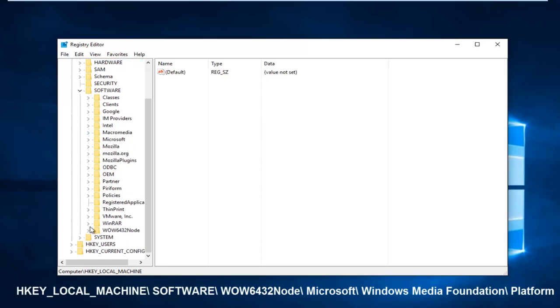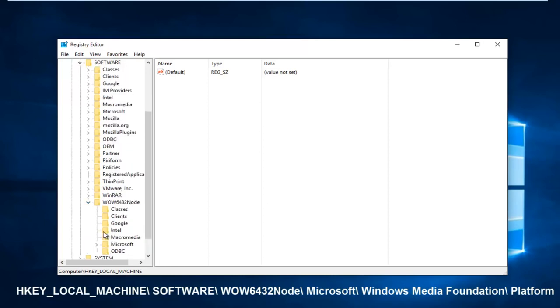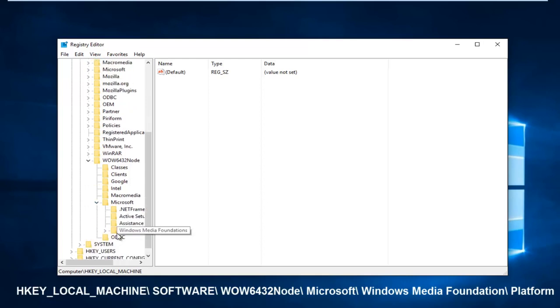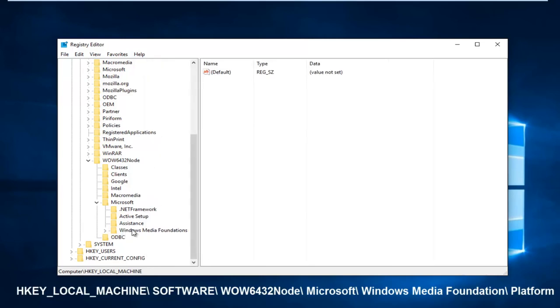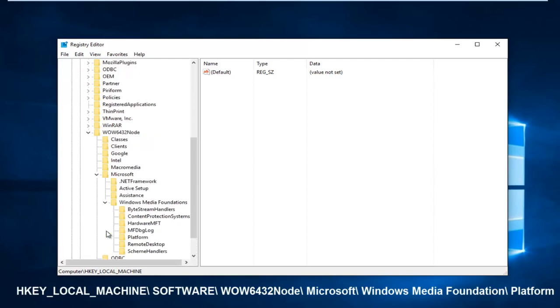Then you want to scroll down to get to WOW6432Node. Left click on the little arrow next to that or click on the folder. And then you want to go down to the Microsoft folder, left click on the arrow next to that. Now there should be something that says Windows Media Foundation. Left click on the little arrow next to that. And then finally, left click on the Platform folder. Double click on it.